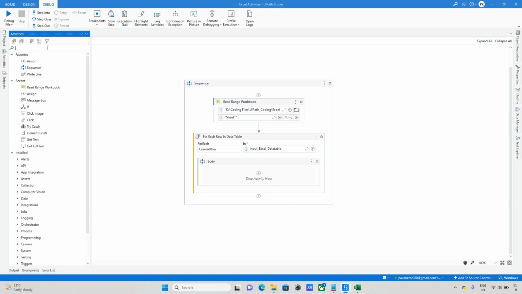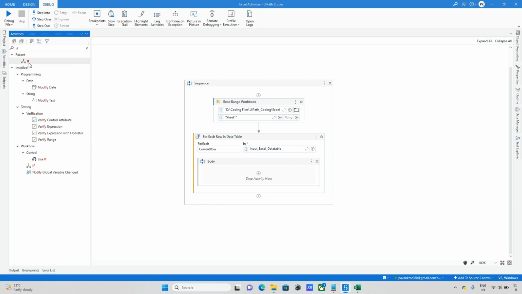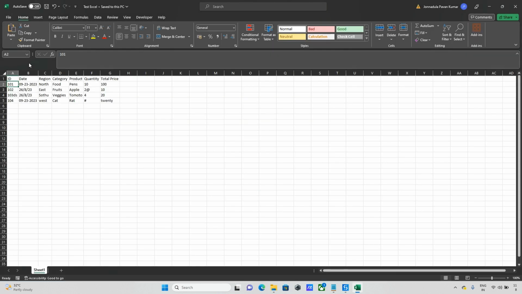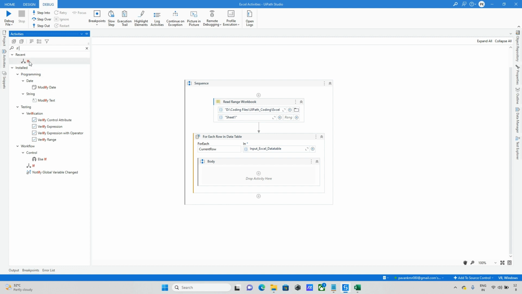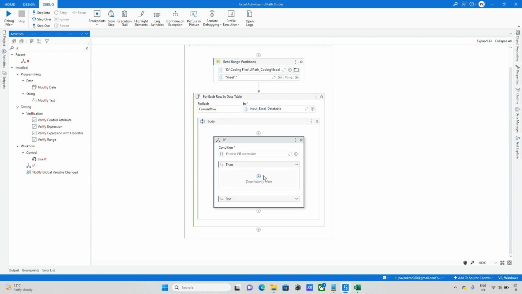Let me take an If condition. Here we need to check all of these, which all differ. One is related to numbers, another one has the date format, and another one is a list. The standard list has four values, so we should not get anything apart from east, north, south, west. It should be valid, no spelling mistakes, the correct word should be there. And here we have numbers and result numbers. For checking purposes, we need to use these If conditions. Let me drag and drop this If condition.